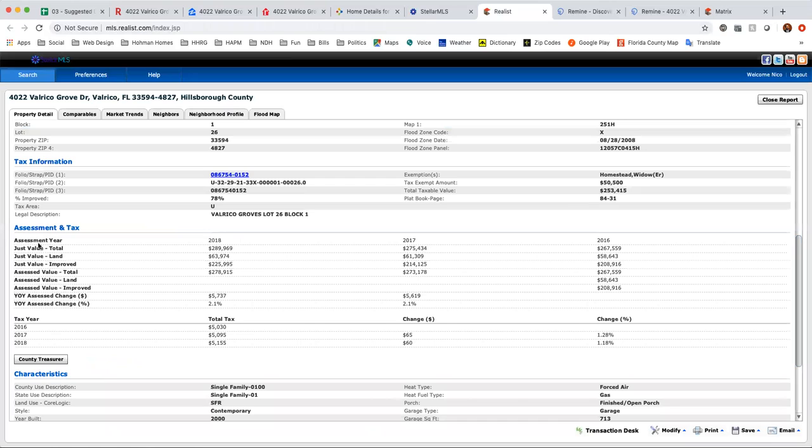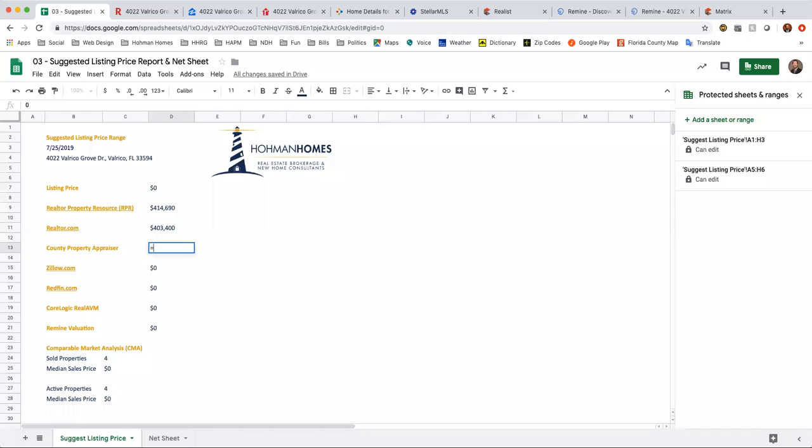So in 2018, Hillsborough County Property Tax Appraiser said that the value of this property was $289,696. So I'm going to show you what I'm going to do here. 289,696 divided by 0.8. So I've entered this property valuation here according to the property tax appraiser.